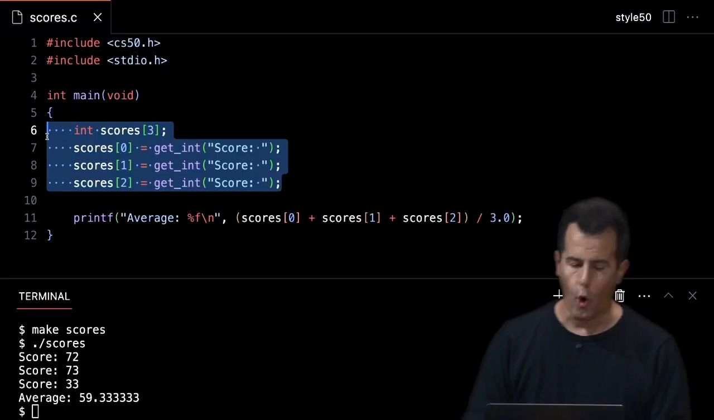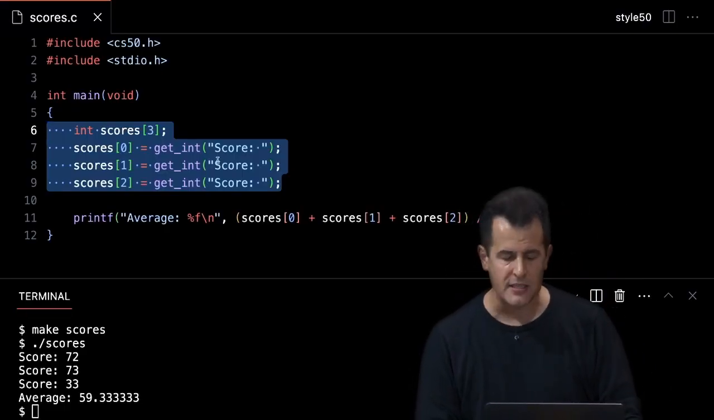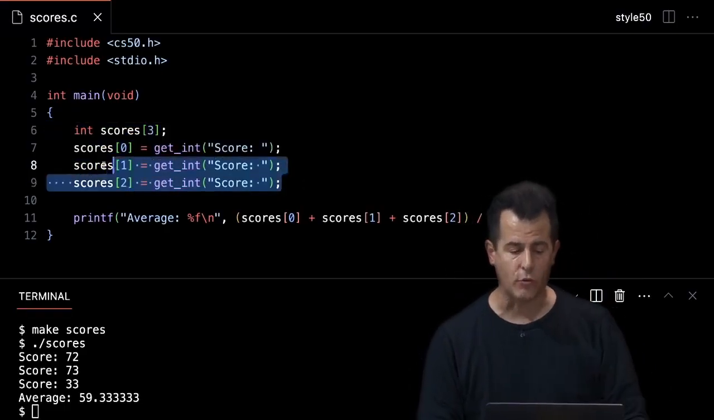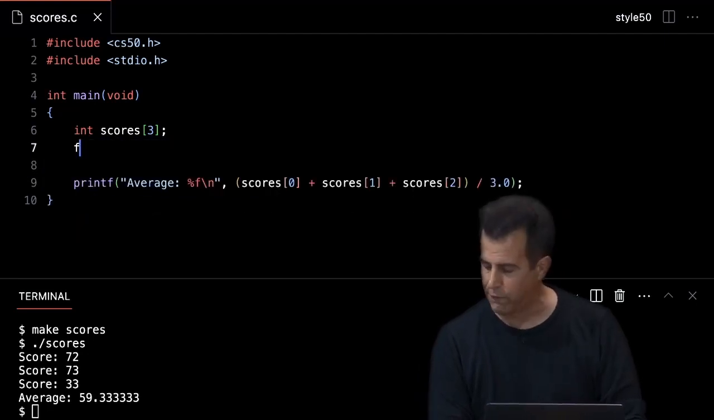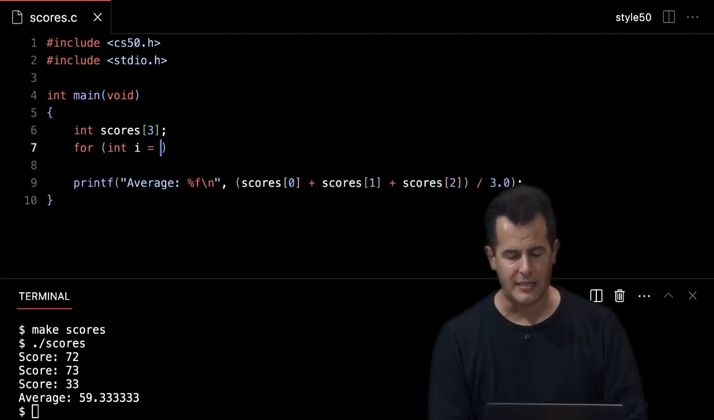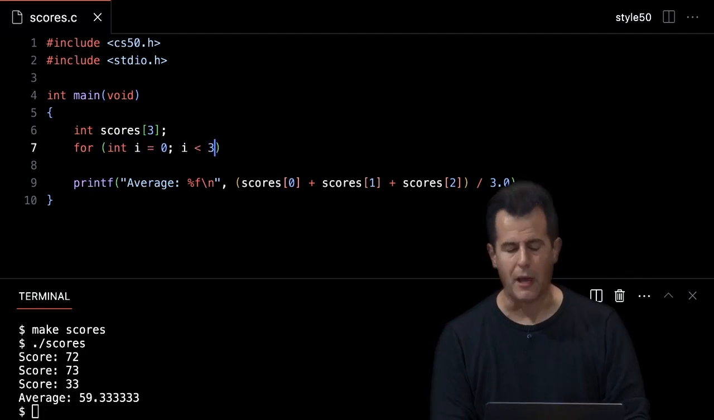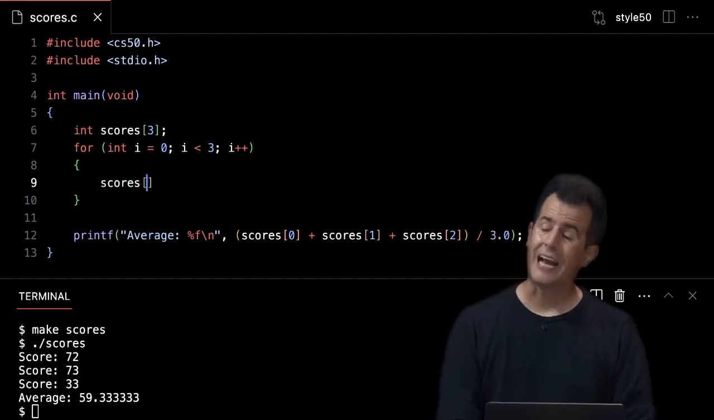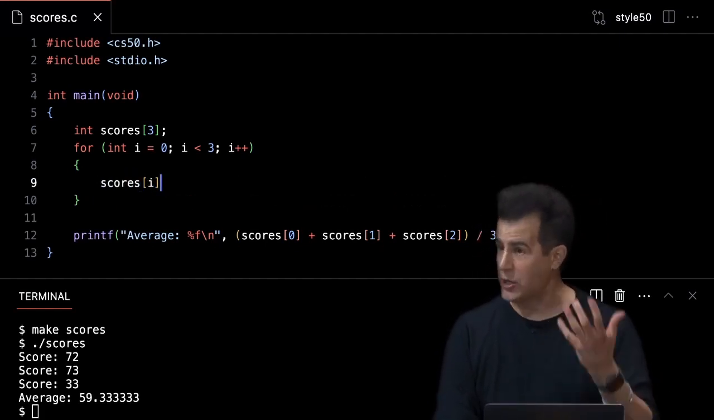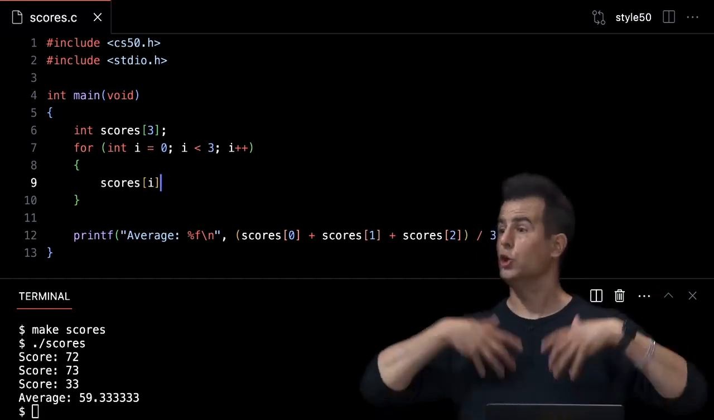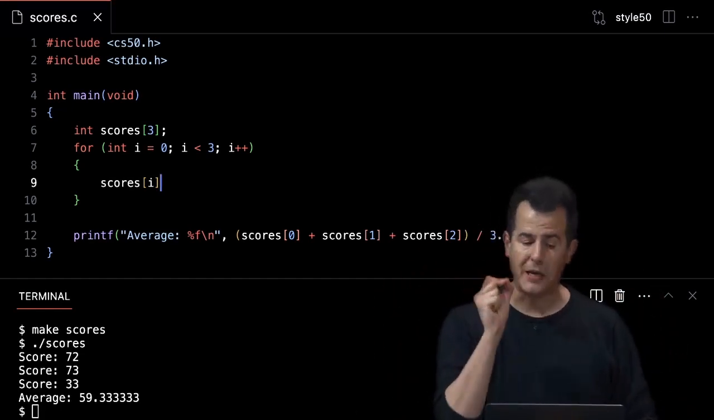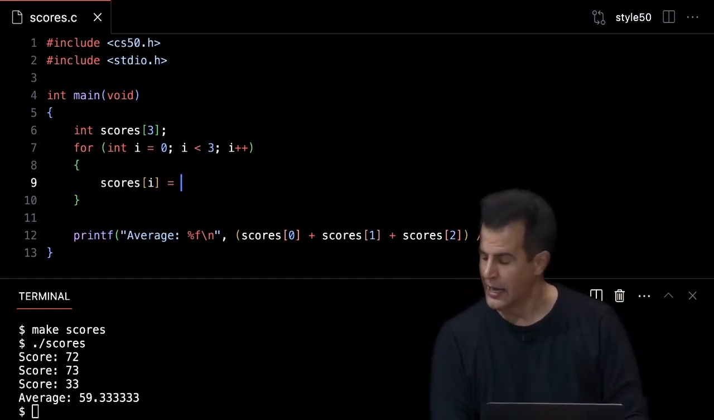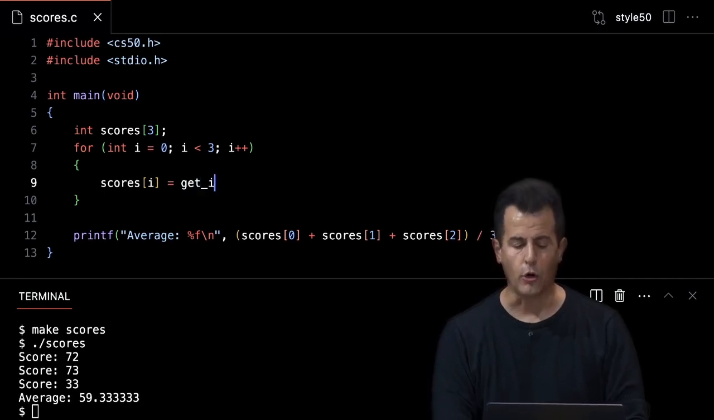So let me go over into this code here. And I can still, for now, declare it to be of size 3. But I think I could do something like this. For int i gets 0, i is less than 3, so I'm not going to make the same buggy mistake as I made earlier, i++. Inside of the loop now, I can do scores bracket i, and now arrays are getting really interesting because you can use and reuse them, but dynamically go to a specific location, equals getInt, quote unquote, score.